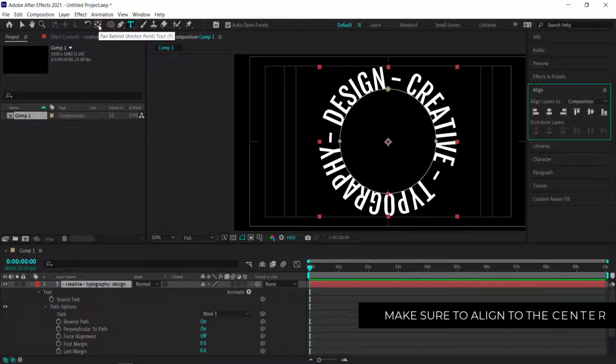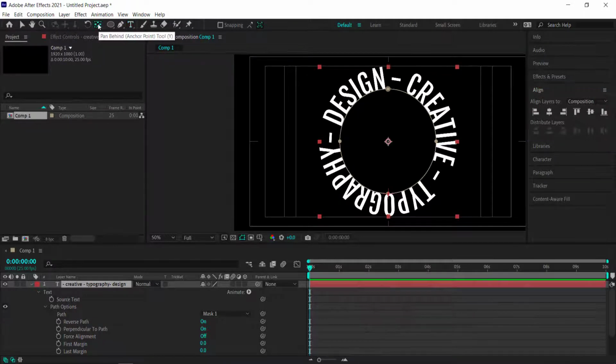And just to double check, I'm just going to hold Control and double click the pan behind anchor point tool, which is going to make sure that the anchor point is in the middle. And then I'm just going to align it just to keep it safe.